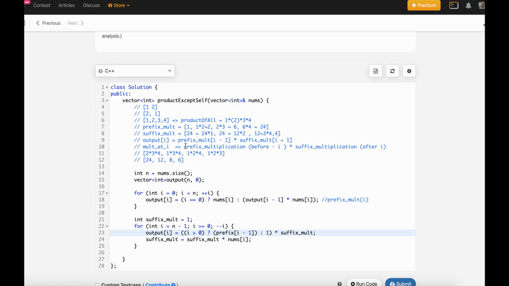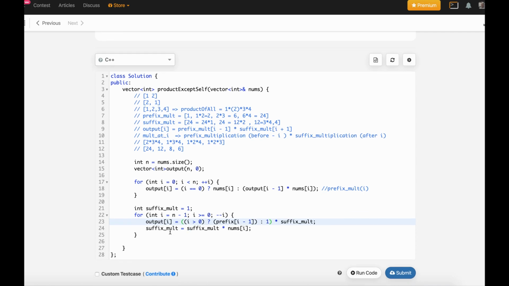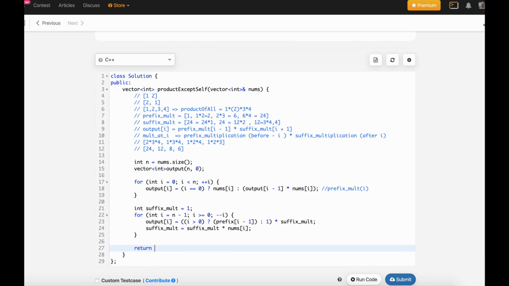So basically we are implementing this formula: prefix multiplication before I. So if I is greater than 0, then it will be simply prefix of I minus 1. Otherwise we will multiply it with 1, and we multiply it with suffix multiplication after I. Well, now we can simply return our output.